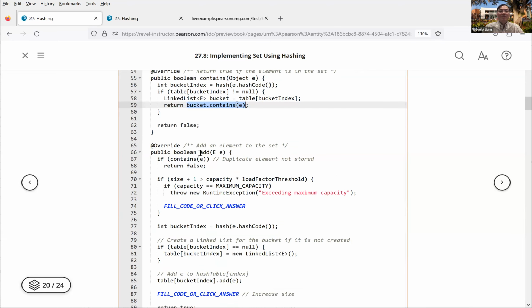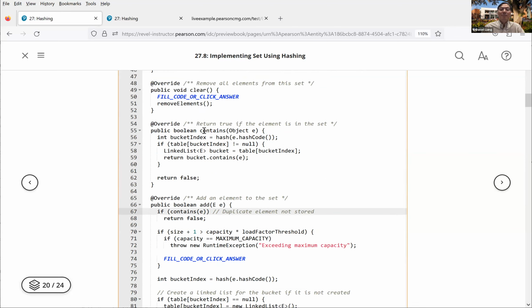We also implement add. Here, the add method is an override, because the add method is defined in the Collection interface. So we implement it. If it already contains E, meaning the set already contains E, it returns false. You cannot add it because the elements in a set are not duplicates, they are all distinct. Else we insert it.